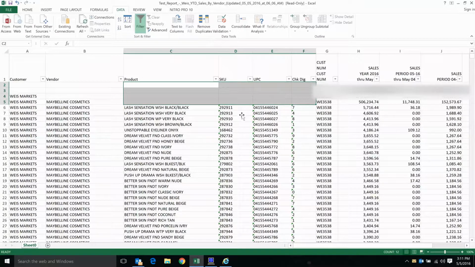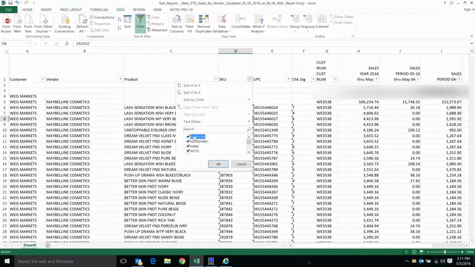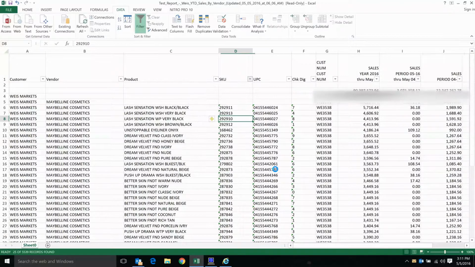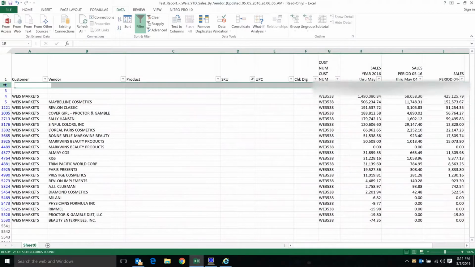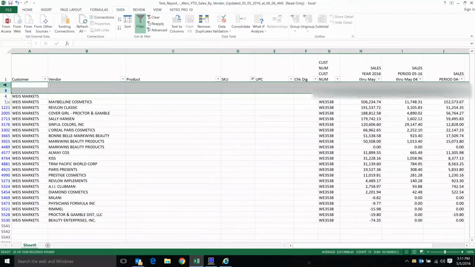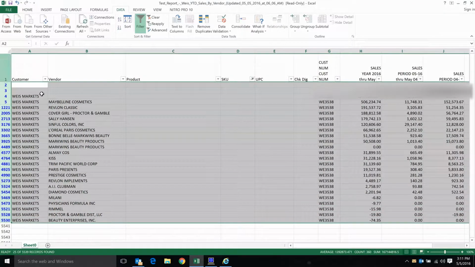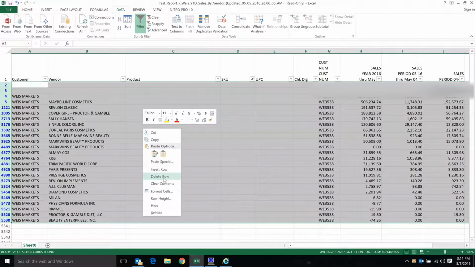So I'm going to pick any one of these. I'm going to uncheck Select All. I'm going to go all the way down and select Blanks Only. And these are all of my subtotals. I'm going to select them, and I'm going to delete them.